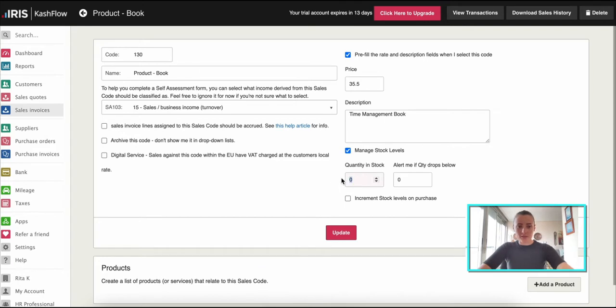For example, if I have one book in stock and I want an alert coming up when, for example, quantity drops below 5, the message will be provided saying that your stock level is going down. And you need to select increment stock levels on purchase.